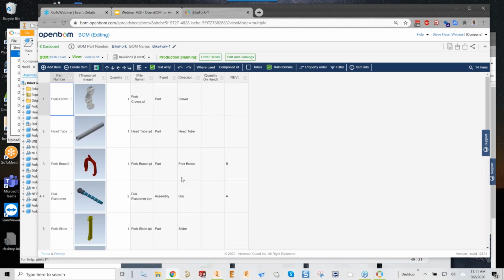All those pieces that didn't have any descriptions before now have descriptions. For many of us, that right there is a great place to stop, and we can go on and build orders and purchase orders and things like that. But for me and my company, we do a little more organization.